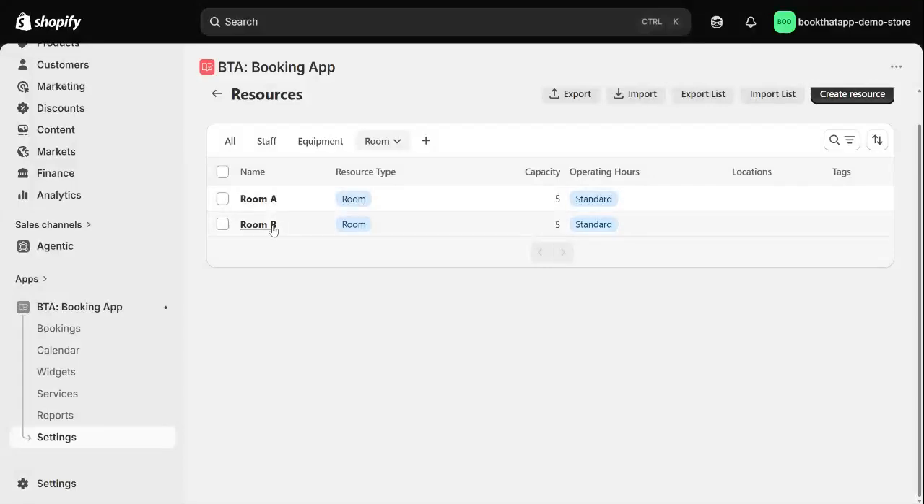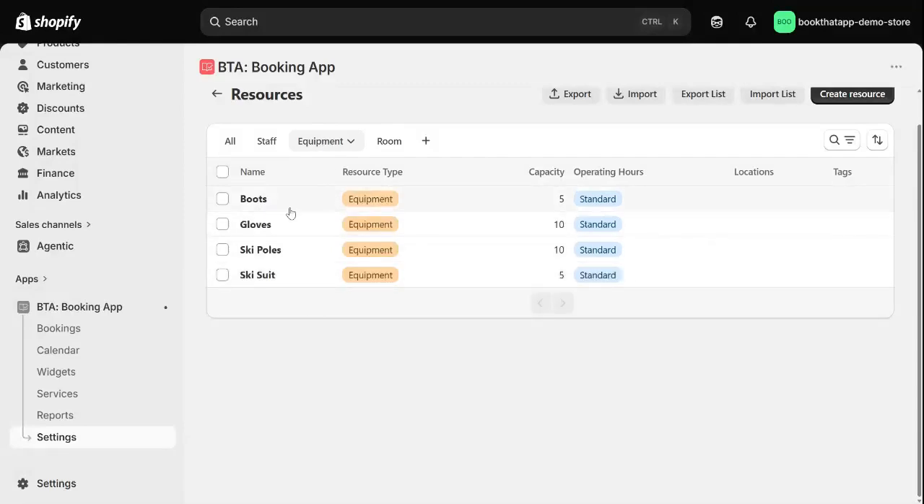For example, if a tour guide or a van is used across different tours, BTA can track the availability of that van across all of them automatically. So if this applies to your business, let's add your resources now before we configure the services.